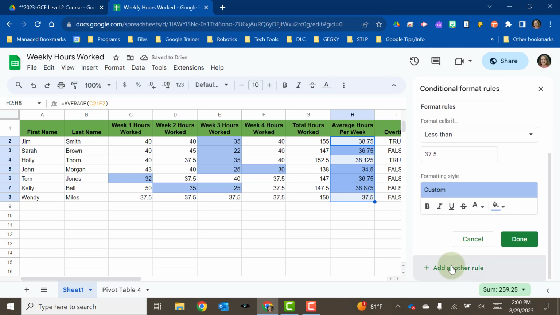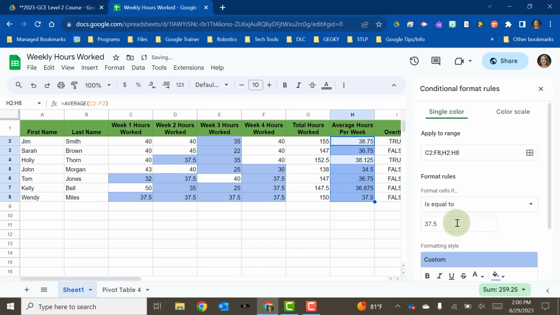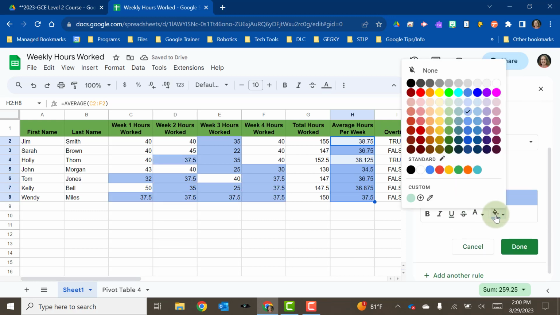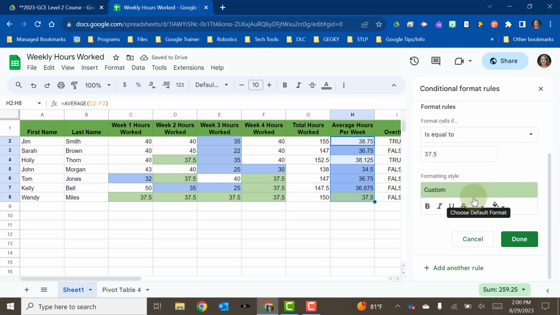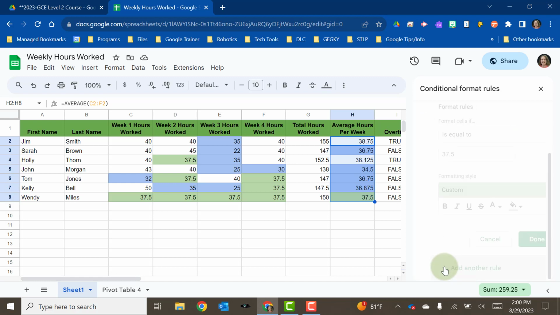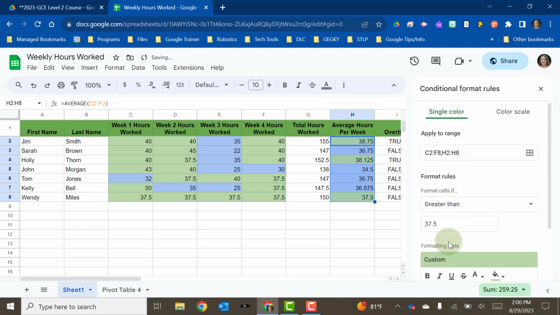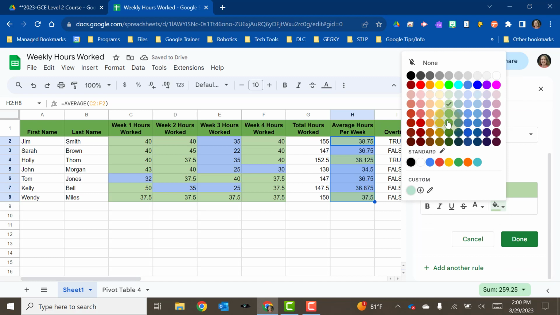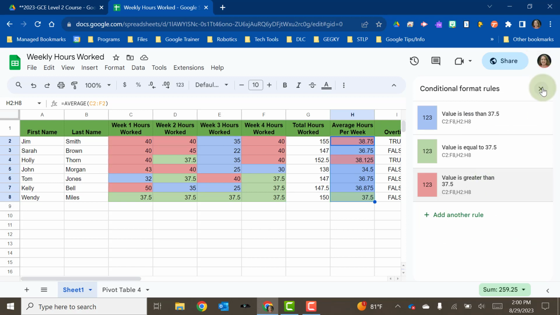Then I'm going to add another rule. And I'm going to say this time, if it is equal to 37.5, I want it to be color-coded green, so that I know that those are the ones that are working exactly the right amount of hours to be considered full-time. And then I'm going to add one last rule and say if it's greater than 37.5, I want it to be red, so I know those that are working overtime hours each week. I'm going to hit done.